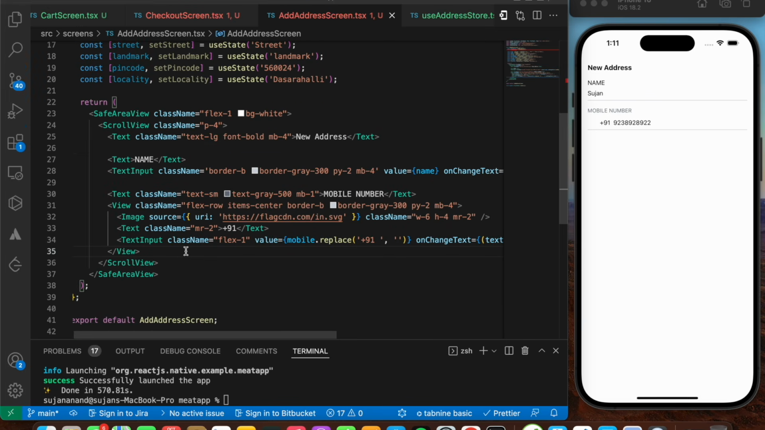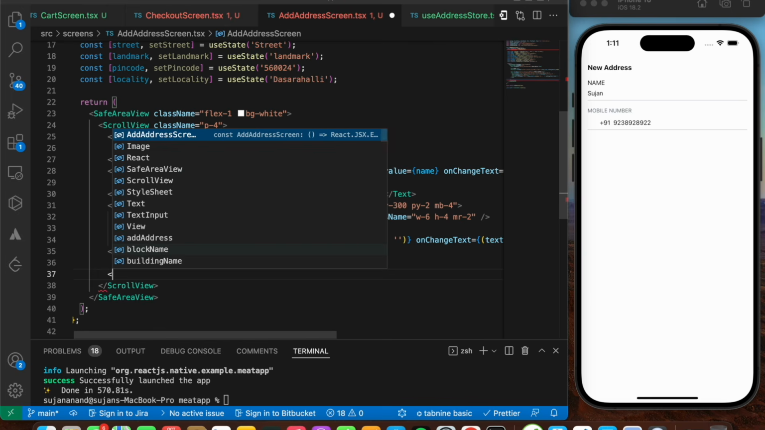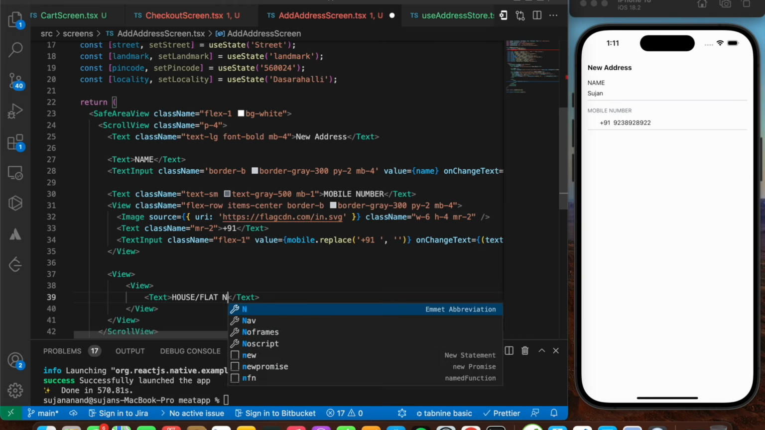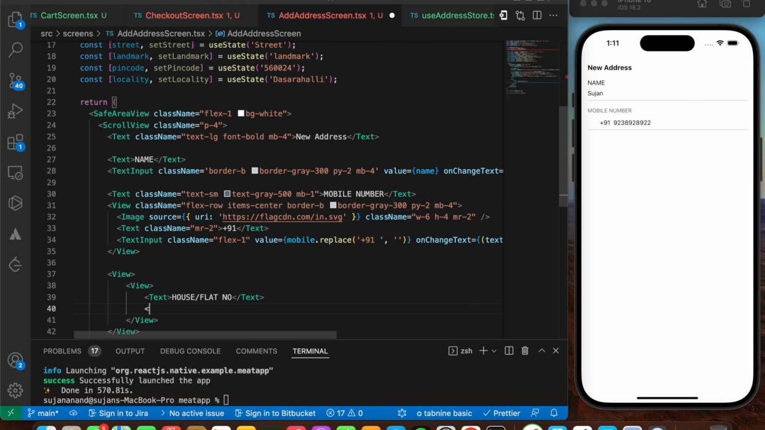So below your view, I'm going to have one more piece of view. This in turn is going to have a view, which in turn is going to have a text which says house or flat number. Have one more piece of text input, and here I'm going to say className. I think it's essentially going to have the same piece of design that we gave over here. Try to add in that.